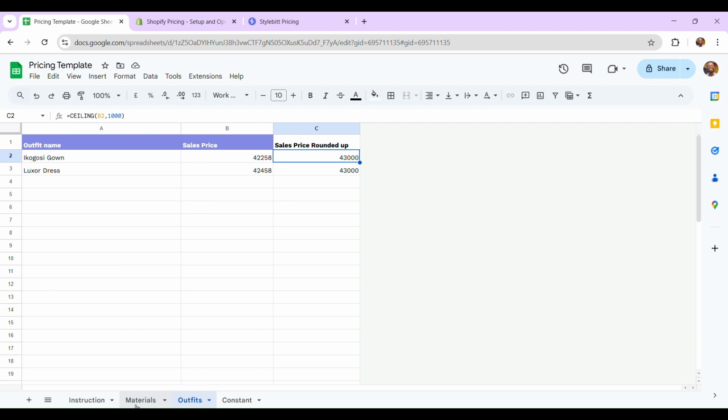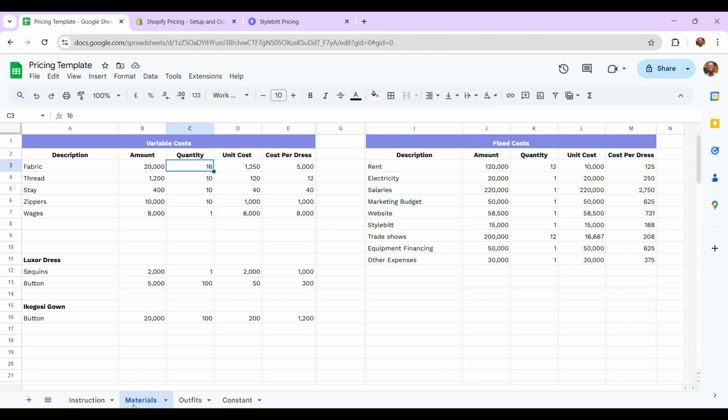Don't bother too much about all the formulas I've put in there. In your own case, all you have to do is just adjust the amount of the base stuff you use to make all your dresses, and add any new thing that is not here, and then adjust the quantity to fit your own case, and it will automatically calculate the cost per dress for you. Also do the same for your fixed costs. Remove the ones you don't currently need, and it will automatically calculate for you.